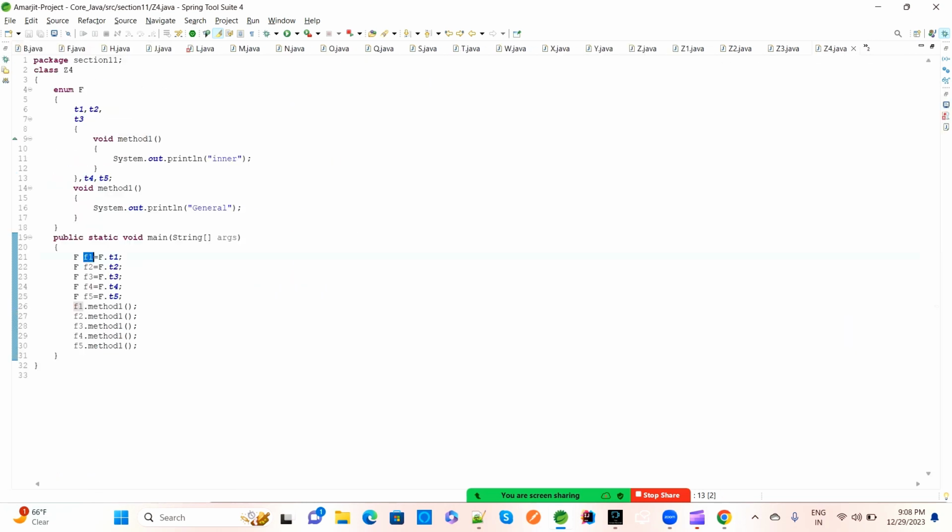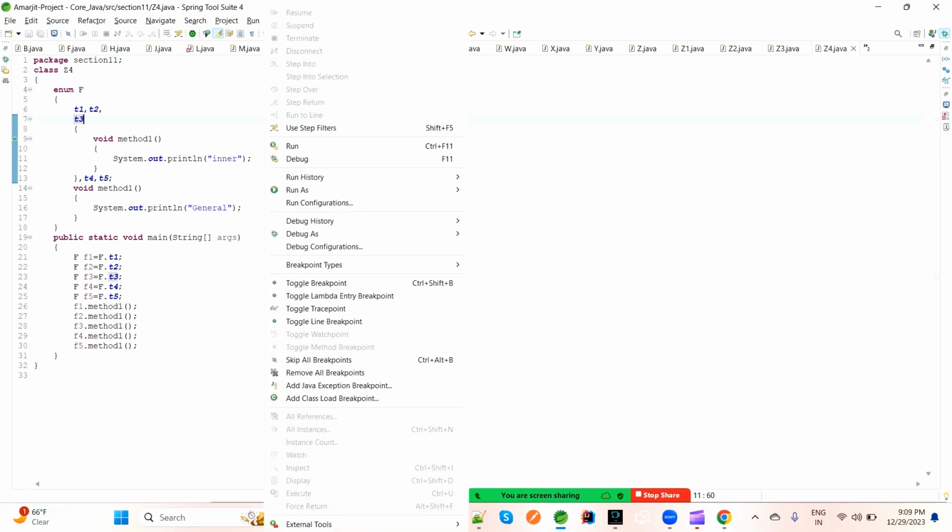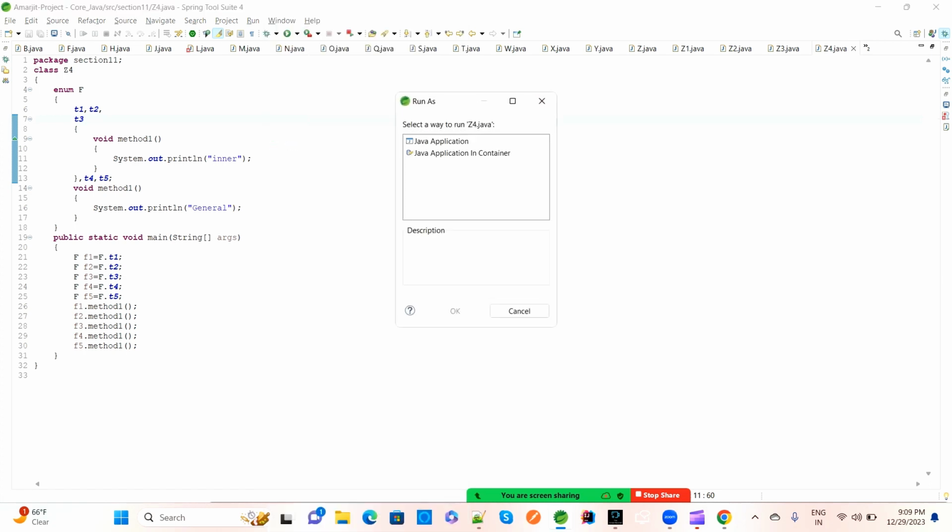Once you create f1 equal to f1 dot test t1, so this is t1, and then in this case f2 t2 we are calling, f3 t3 we are calling, f4 t4 we are calling, and f5 t5, because we have total t1, t2, t3, t4, t5. Now f1 dot method 1 we are calling. f1 dot method 1 means f1 is t1 type, so t1 dot method, so which method will call? And now f2 is t2, so t2 dot method 1, which method will call? And then f3 is t3, so t3 dot method, which method will call, and t4 and t5 like that. Based on the business requirement we can create an inner method or a general method or an outer method.